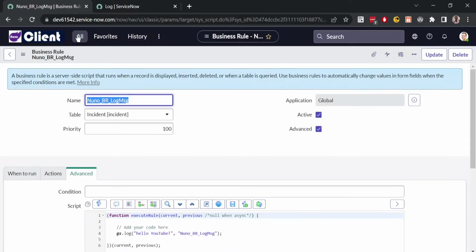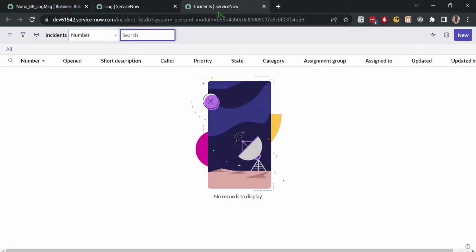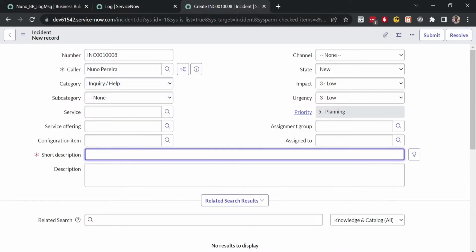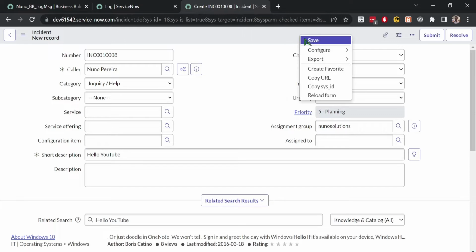Okay, and now we're going to go back into the favorites menu, and I'm going to hold control and click incident - all. Opens up a new tab for us. And now in here, I'm going to create a new incident, and I just want to show real quick. I'm going to create this quickly. I'm just going to pick myself. This is YouTube, and I'm going to pick the assignment group of Nuno Solutions. This is a group I created previously. I'm just going to right click the header, and I'm going to say save.